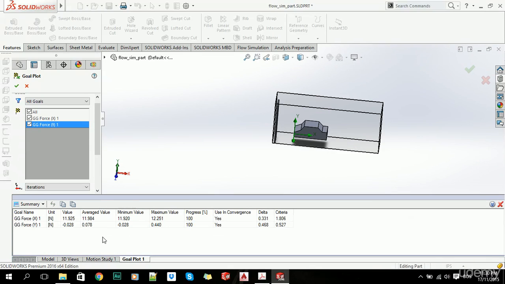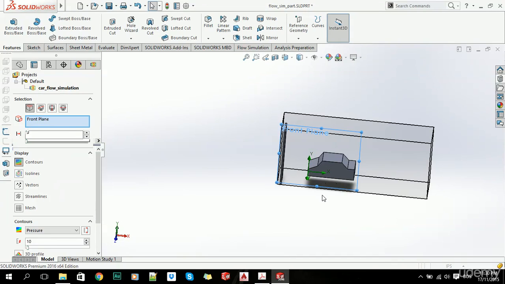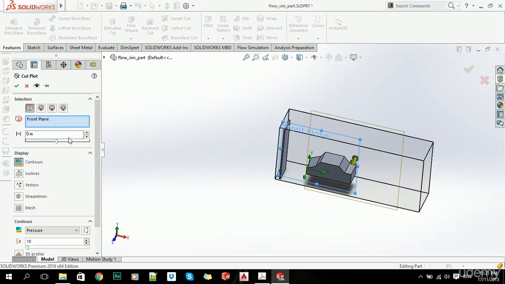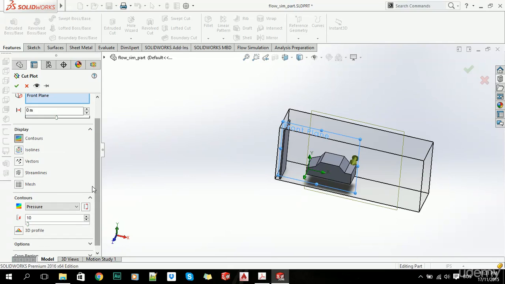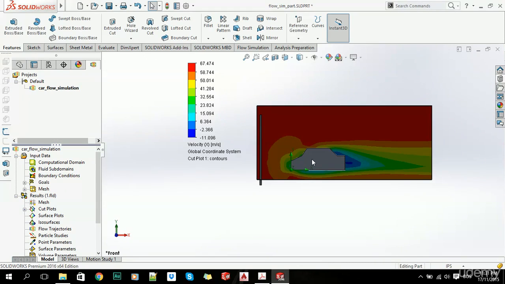Okay, so we can see that our X force, so drag, was 11,000 newtons, and we had almost none of the Y force. Also we can see different plots, so let's just click on this. Okay, on front plane, let's just say contours, and let's just say velocity in X direction. Click OK, and now we can see air velocity in here.